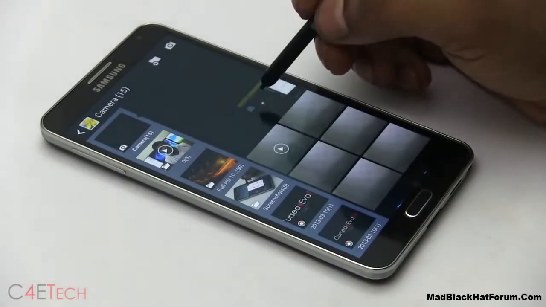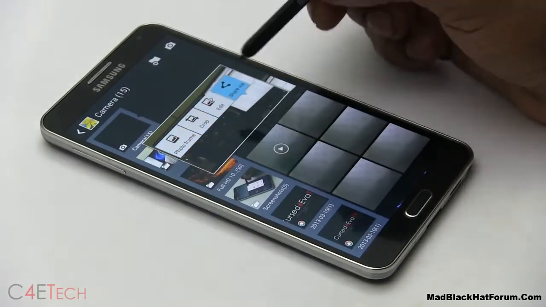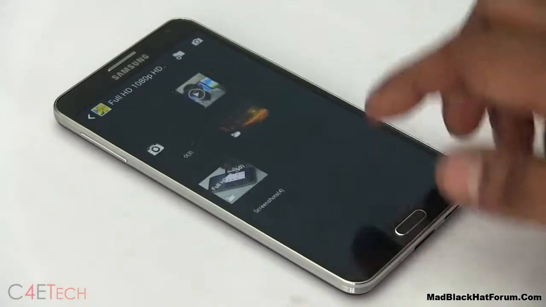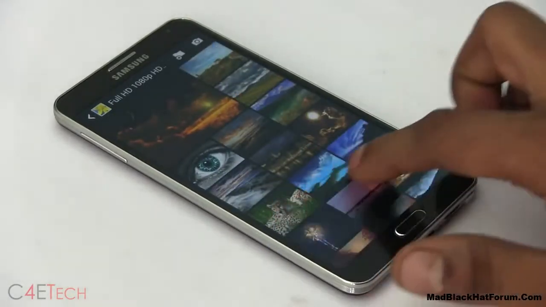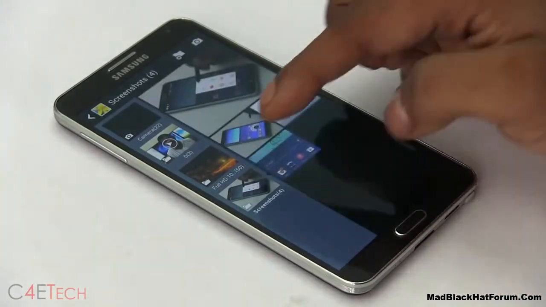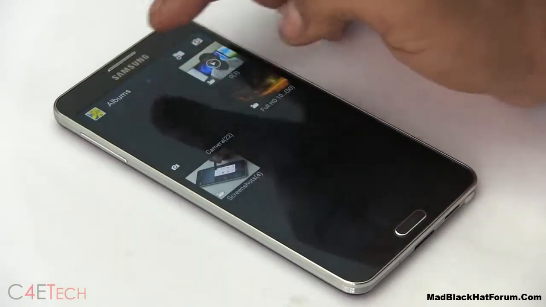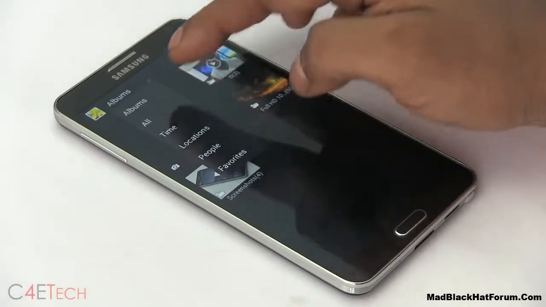And then in the gallery, when you're hovering over a picture, hitting this button gives you options instead of the Air Command wheel. So guys, talking about the gallery, over here by default you get multiple panes. So you can just swipe to hide it or swipe again to bring it up. So this way you can easily jump between various albums. You can also sort the photos you have via albums, time, location, people, favorites and all.